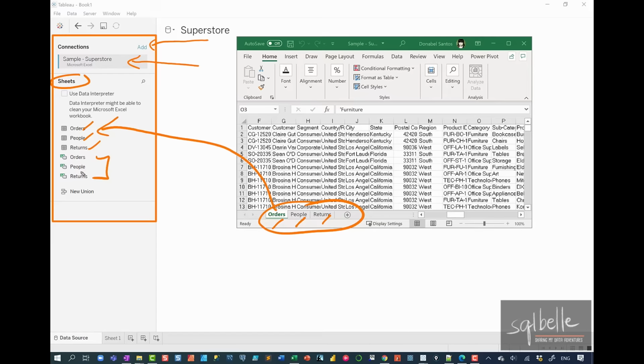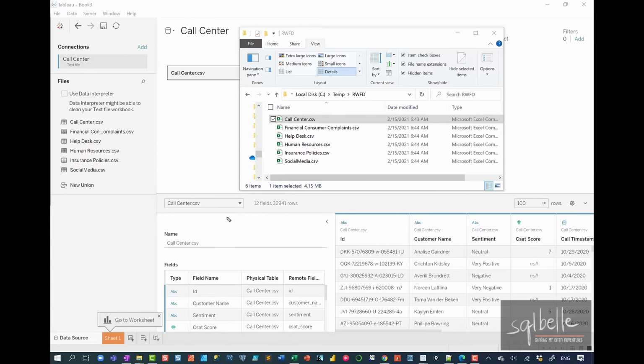If we have connected to a different data source type, then the terminology that we're going to see on this left-hand pane will change, and it will be adjusted accordingly. This is an example of what you can see if you connected to CSV files. Tableau will consider all the files within that folder as your tables, and notice that the terminology has changed too. This is now called files.